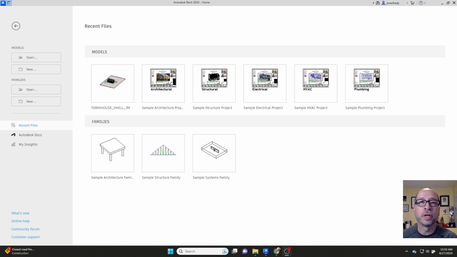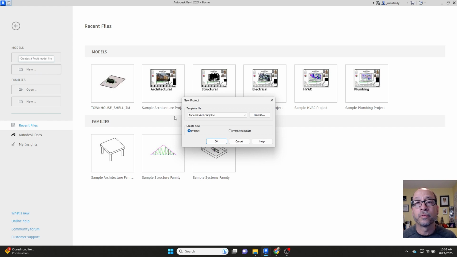Hello, this is our introductory Revit course, and I wanted to point out a few differences in Revit 2024 as compared to prior releases. So first off, let's start a brand new project here, and you'll notice right away that there are no templates here set up for all the different disciplines.